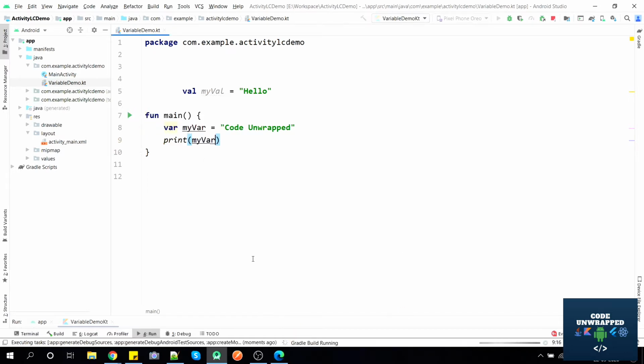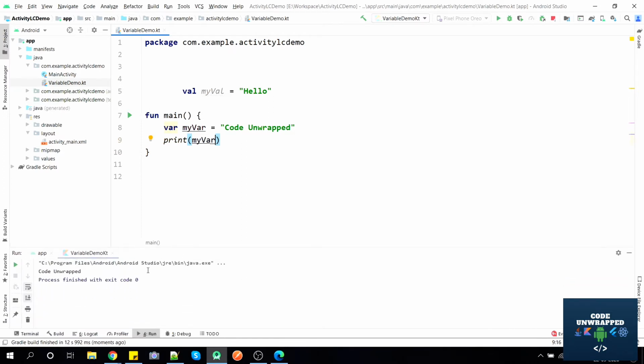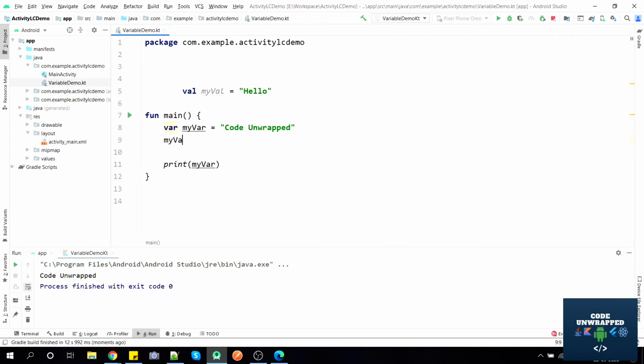So Gradle is building here. As we can see, code unwrap got printed successfully. Now if I want to insert another value in the my var variable, which is of var type, I can insert it like hello world. Let's see which value gets printed. You can see the color of code unwrap changed to gray, which indicates that it is of no use because hello world has taken the place of code unwrap. Let's print the same variable again, and you can see hello world got printed instead of code unwrap.